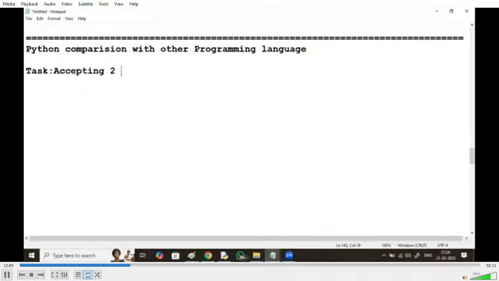dir of math displays all the properties of this math module: pi, radians, mod, sine. Within the math module, there is a variable like pi. I want to print this value: math.pi, math.e. Run module. It gives 2.71, right?